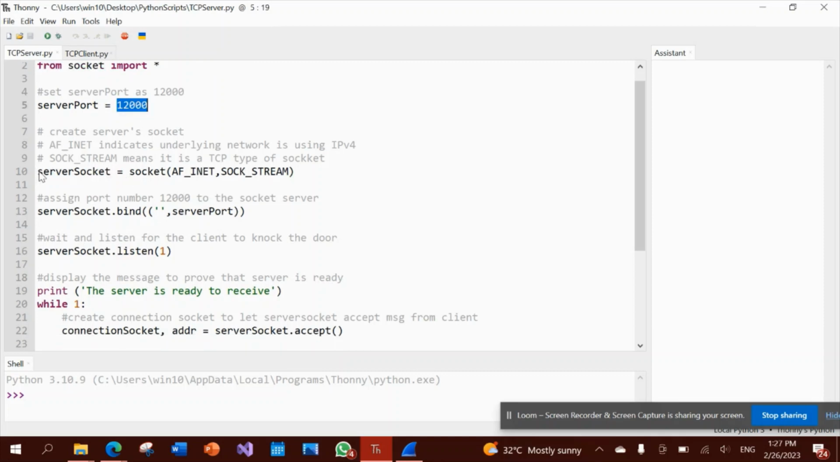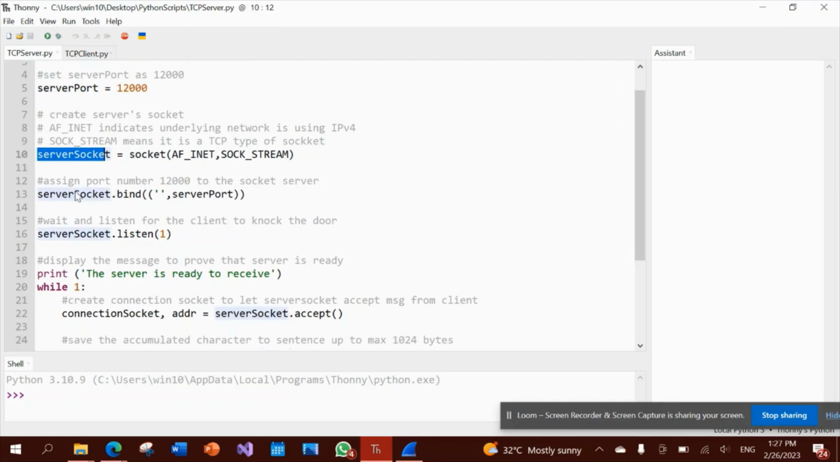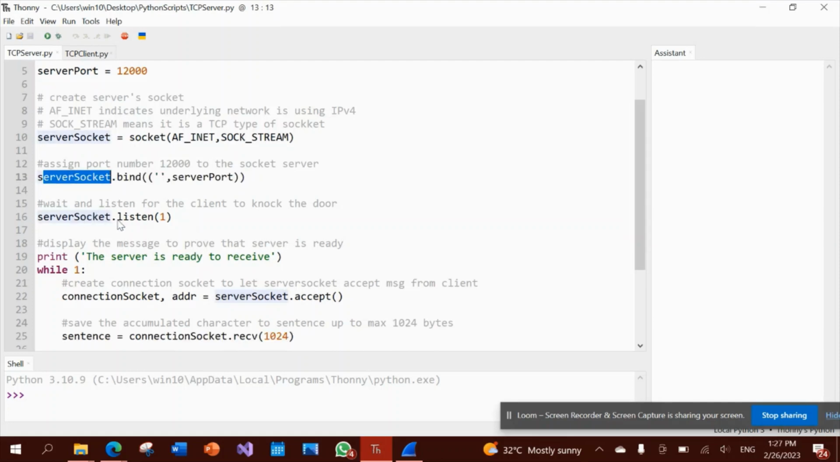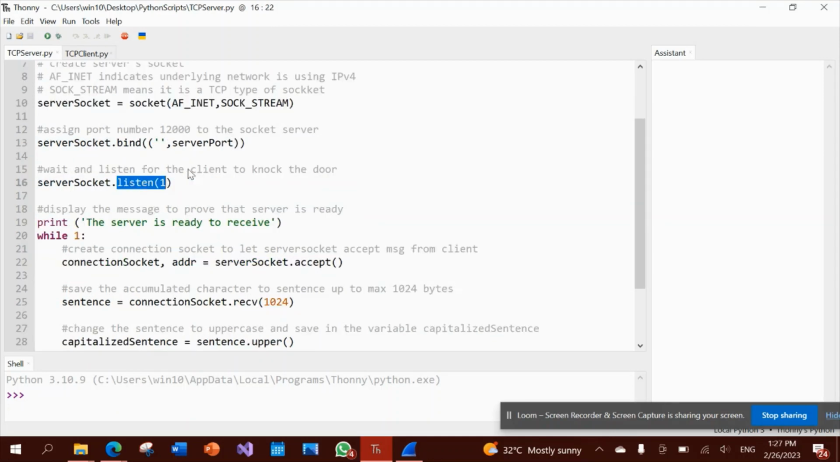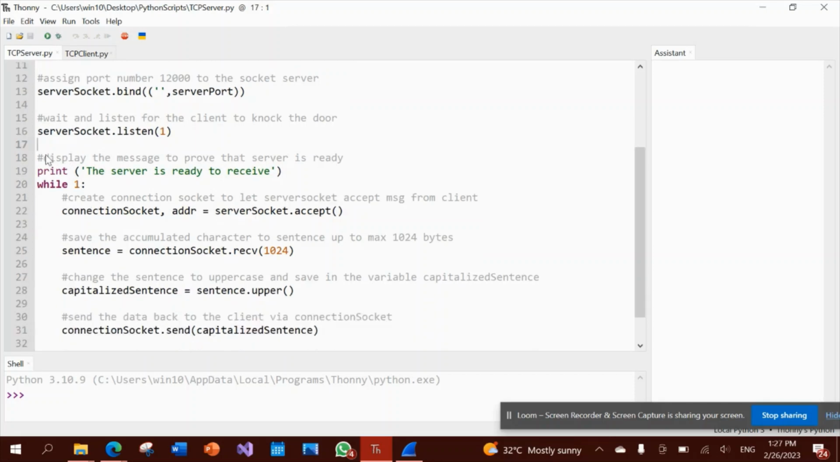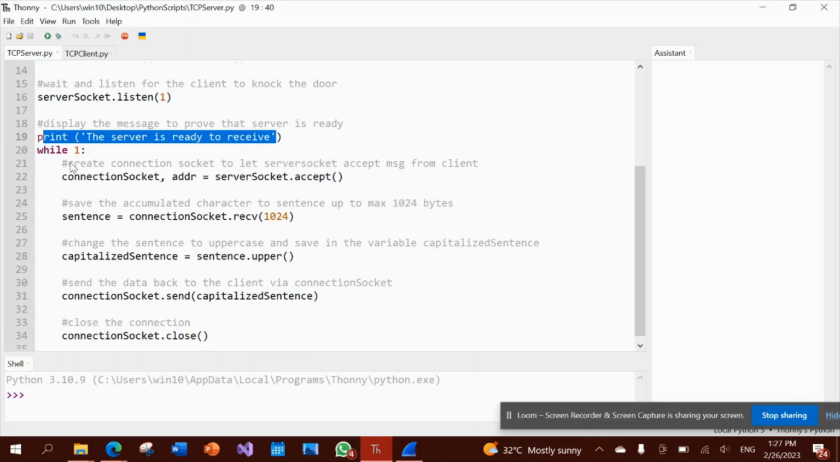After that, we create a socket object for the server socket. And then with the bind method, we bind the server address to the server socket. And with the listen method, we listen for the client to connect with the server socket. After that, we will display a message that the server is ready to receive.